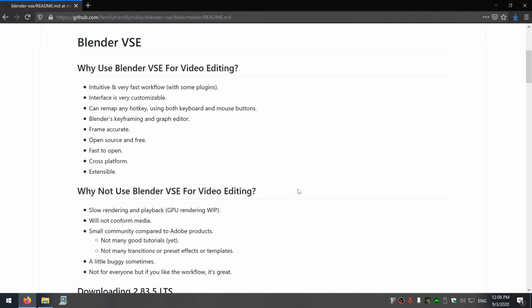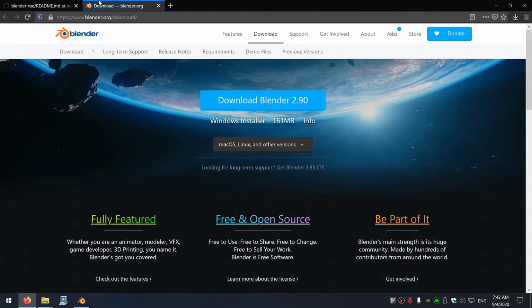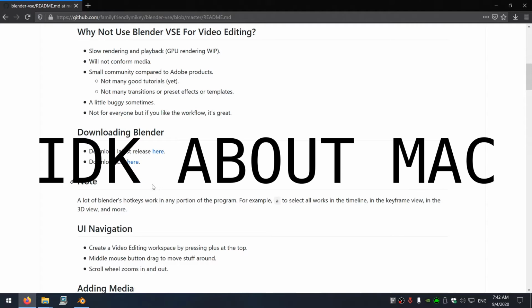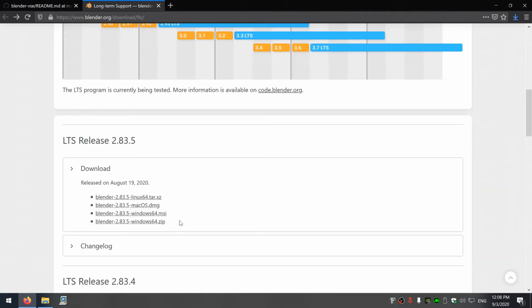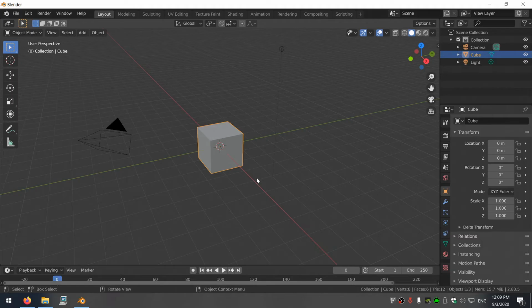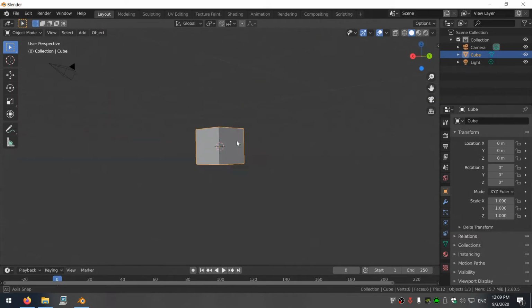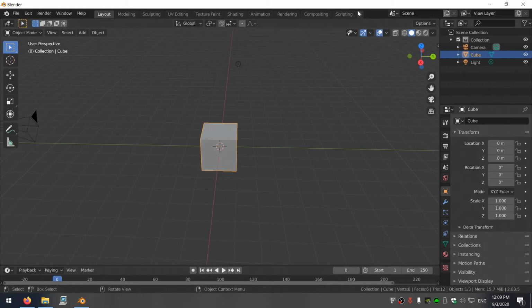If you're on Windows, I recommend downloading the latest release, Blender 2.9. And on Linux, I was having some trouble installing plugins, so I went with long-term support. Since I'm on Windows, I'll download the Windows 64 MSI. Once you install and open it, you'll see this. Blender is a 3D animation program, but we don't need this, so we're gonna click this plus, video editing.